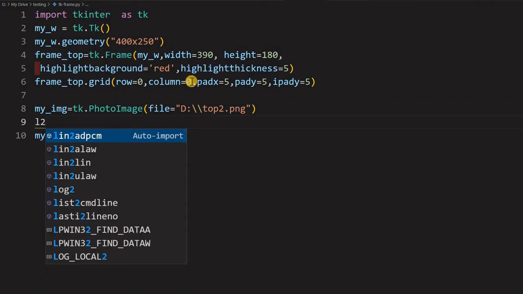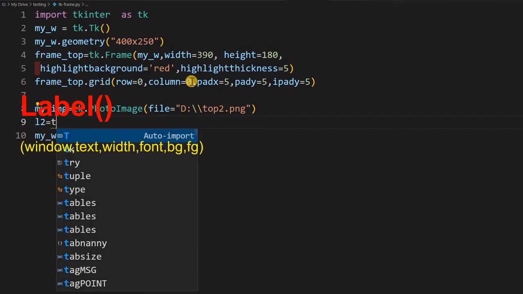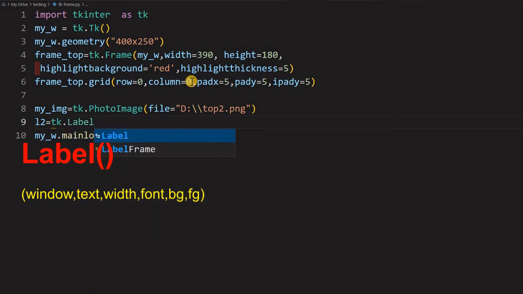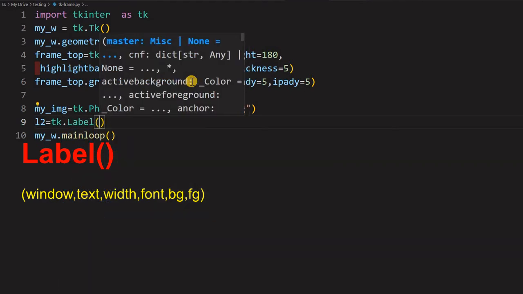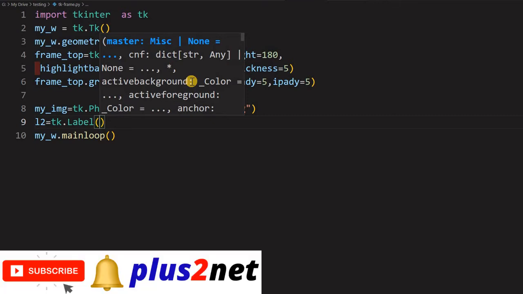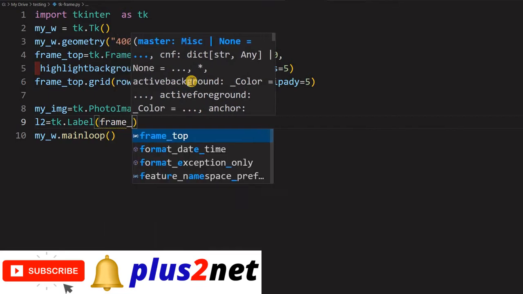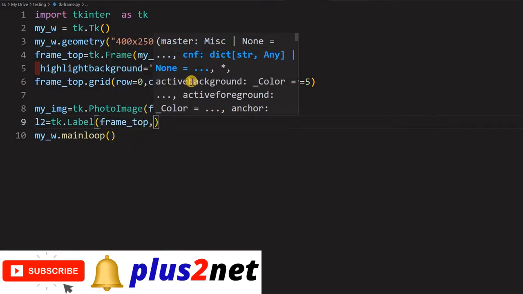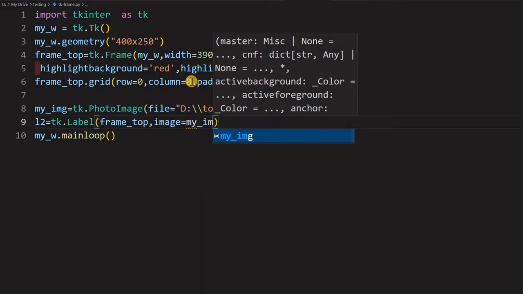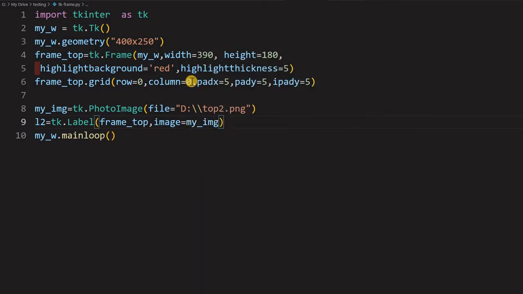Now I will create a label L2. Label 2 I am giving. So tk dot label. Now this is where I am not using my parent window. I am using my frame because frame is a container. So I am putting it inside the frame. So here I will give frame top because frame top is the parent of this particular label, where this will be placed. Now image equal to my underscore image. Now that is created, L2.